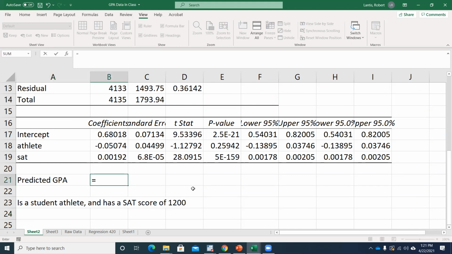Well, they are a student athlete, so I would take a 1 there, multiply it by the student athlete coefficient. I then take the coefficient on the SAT score, and that's the effect of 1 unit. Well, this person scored a 1,200, so I need to know the impact of 1,200 points. So I just multiply that coefficient by the person's actual SAT score. Now I come up with a predicted GPA.